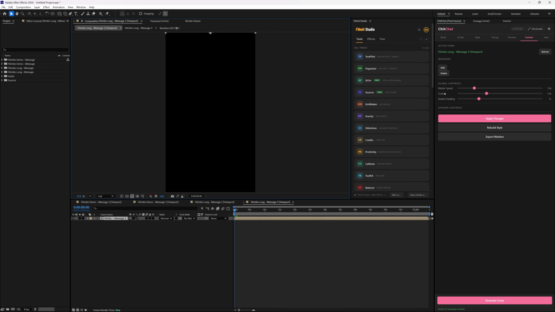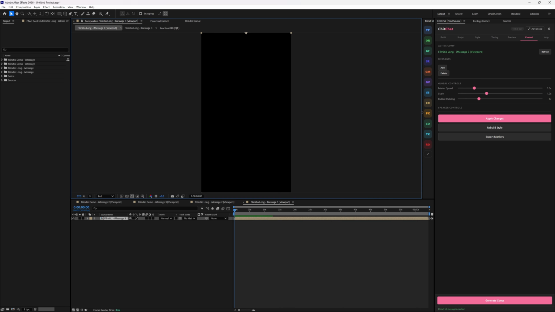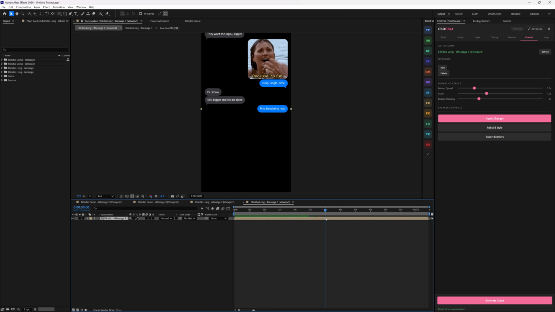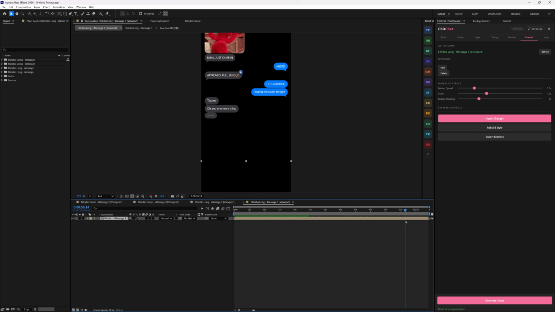Oh, and quick note about Filmit Studio. What you can do with your tools here, if you don't want this huge thing on your screen, just squish it down, and it does this. A nice little toolbar to open up any of your tools as you work. Now that we've generated this long comp, here it is. It's going to stay in the center of the screen as it goes. A nice chat flow, just like so.